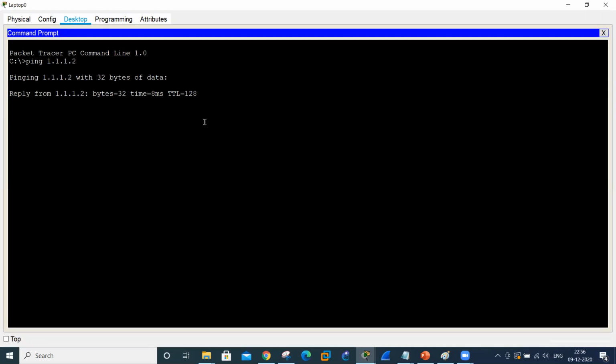Reply from 1.1.1.2. The ICMP packet size in Windows is 32 bytes. Okay, from 1.2, the packet size is 32 bytes. In Windows, it is 32, and when you are going to do it from a router, then it will be 100.